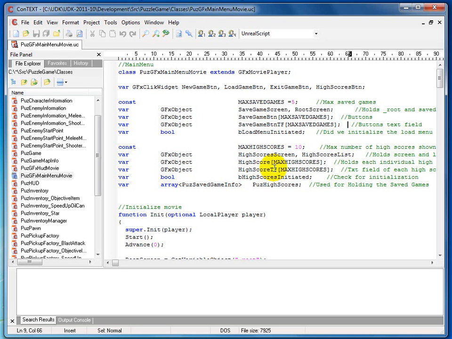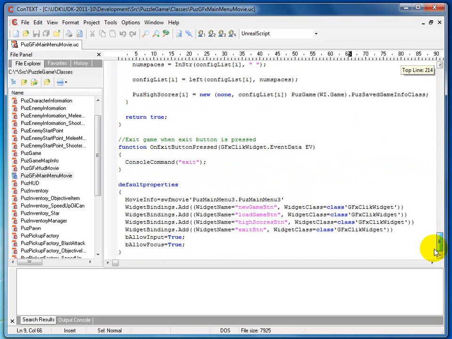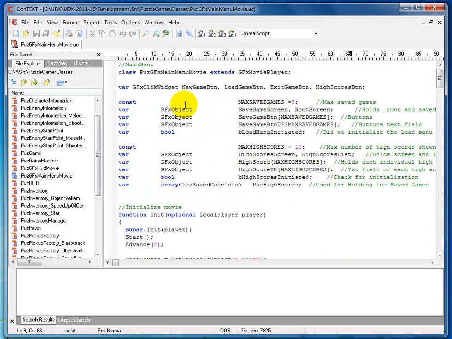To get started, we're going to go inside of our PuzGFX main menu movie, like everything else takes place in, and we're going to create a certain number of variables. But first, down at the bottom, we're going to set movie info to swf puz main menu 3 and puz main menu 3. So puz main menu 3 dot puz main menu 3. And now we can continue on with our code, because now we'll be able to grab the new movie clips and functionality that exists inside of our new movie, so that we can add these high scores.